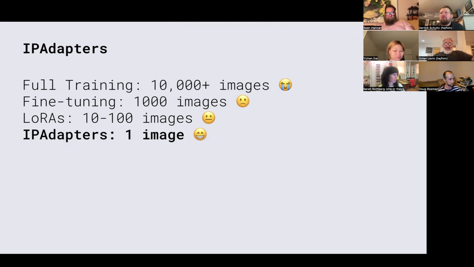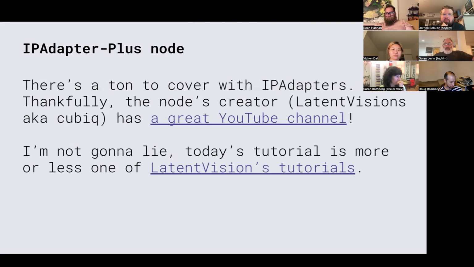But IP adapters are really cool. We can upload one image and it can match that. A lot of people use that for faces, like, hey, I want to put my face in this image. I like to use it for styles. It's pretty easy, it'll match styles pretty well as well. It's just a really all around interesting tool that you're able to do this.